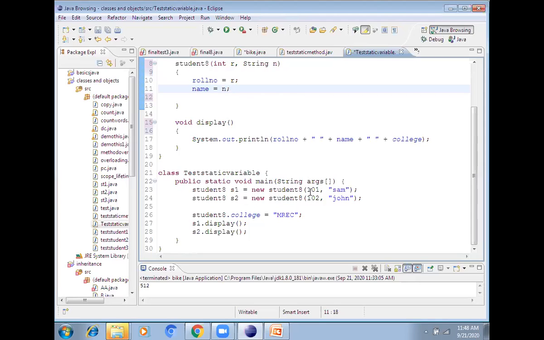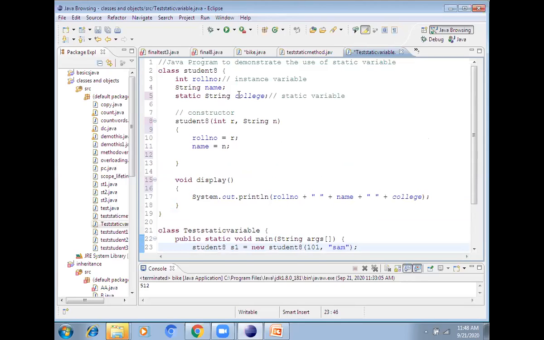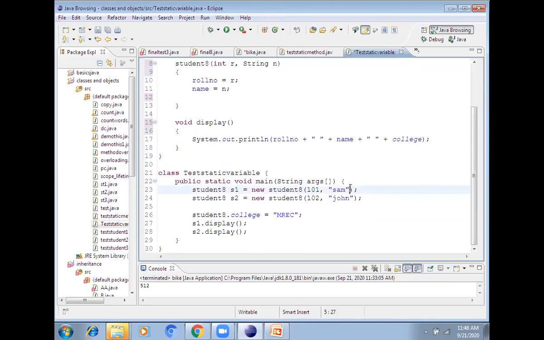I have 60 students in my class, so I will make 60 objects. Roll number and name will create 60 new memory blocks, storing 60 different values. But MREC is a college name. I want to give the college name, so I will take a variable college. There is no point in giving the same name 60 times. It is a wastage of memory.